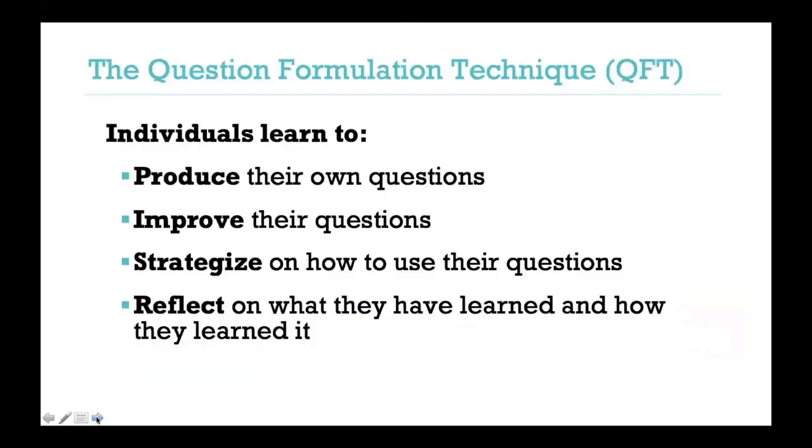And we're going to do some work today on the problem that Andrew was just naming for us. So the question formulation technique, in a nutshell, the process that you're about to go through is that individuals learn to produce their own questions, improve their questions, strategize on how to use them, and then reflect on what they've learned and how they've learned it.